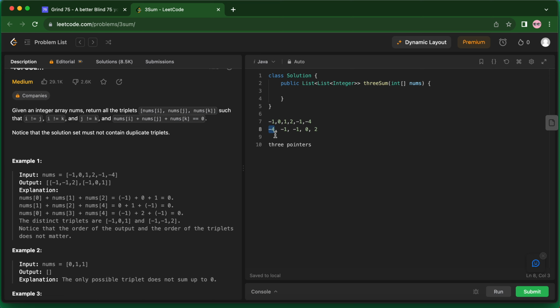Okay, let's say the first pointer is at -4, so we'll check -4. The next pointer is at -1 and the third one is at 2. So -4 plus -1 is -5, plus 2 is -3, which is less than 0. So we'll move this pointer, and it comes to -1. In order to avoid the duplicates, when we reach here, we'll check if the next number is the same as this number, so that the duplicate gets removed, and we directly start from the next number. So this one gets removed, and we start with 0.